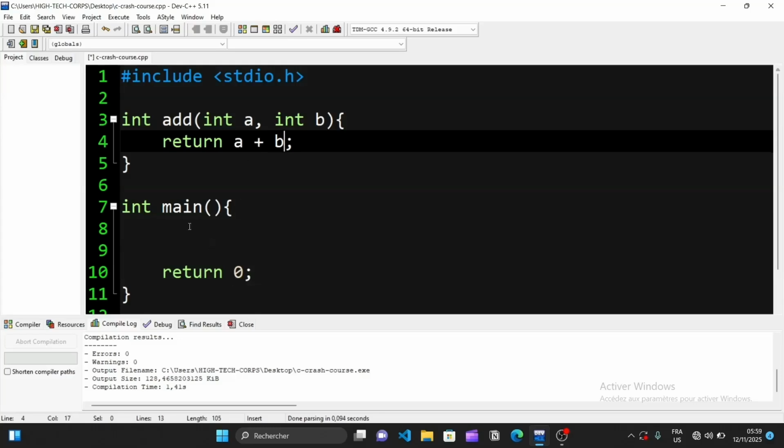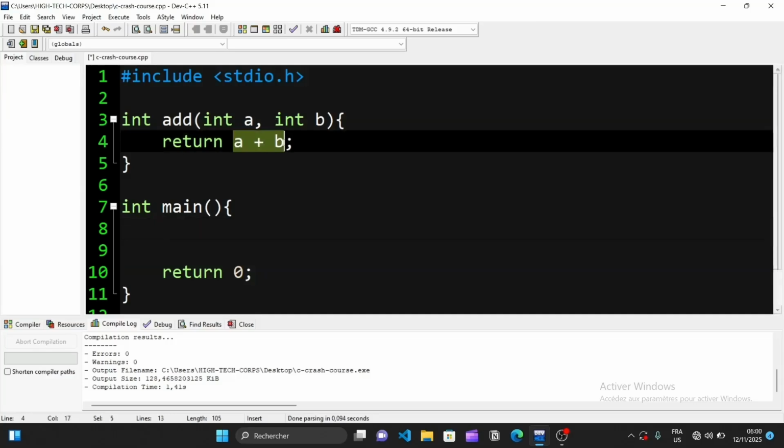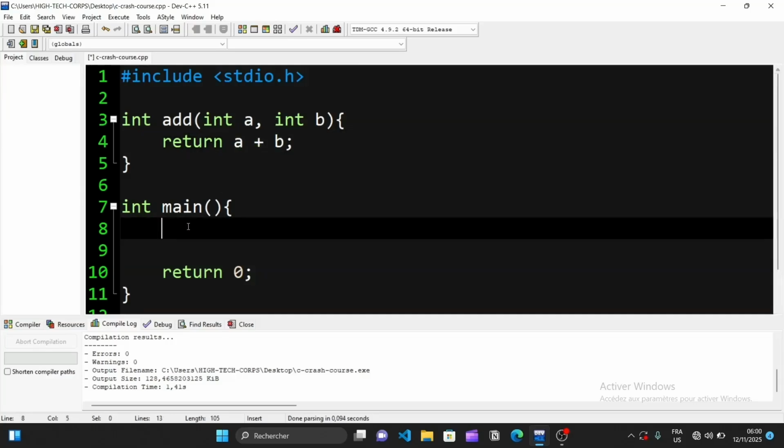Since it returns a value which is going to be the summation of a and b, I would like to save this result inside a variable within the main function. And this should also be an integer because the value which we are returning from the function and we want to save in this variable is going to be an integer value. So I will say int result is equal to add.